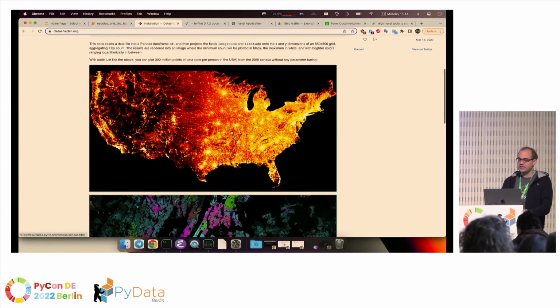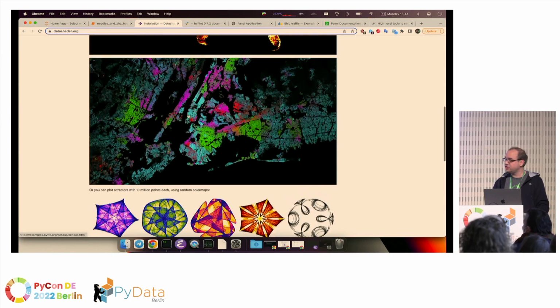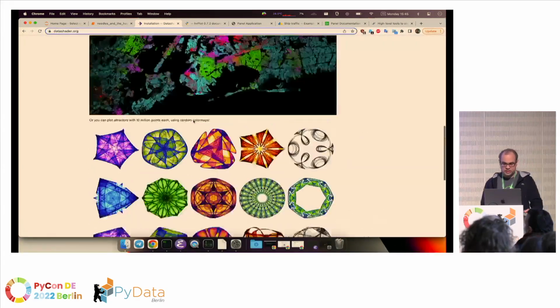So for example, this is the entire US census. Now, the US census is 330 million people, with lots of data for each person. There's a lot of data here. And you get one image, and you can actually see all the cities in the United States, and so on and so forth. Furthermore, you can zoom in, and you can use Datashader to do categorical plots. So you have ethnicity data in the census. Each color is a different ethnicity, and here we can see Manhattan, New York City. And you can do all sorts of pretty things with Datashader.